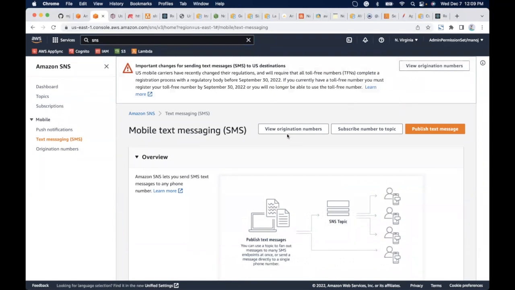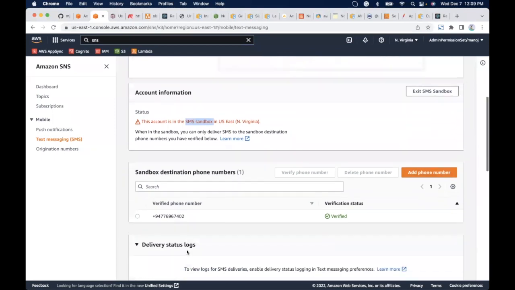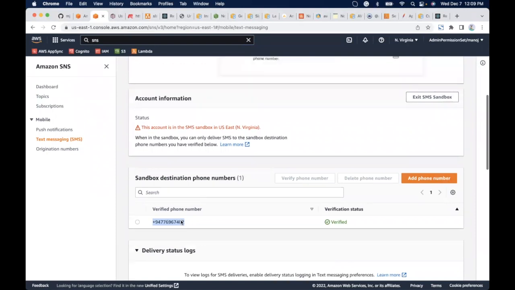And you need to add your phone number, right? This is required because right now we are in the sandbox environment. If you are ready for production, then you have to send a support request to AWS, and they will take you out of the sandbox environment. Then you don't have to verify stuff. So I have already verified my SMS. They're essentially sending an OTP again, and then I have to verify it.